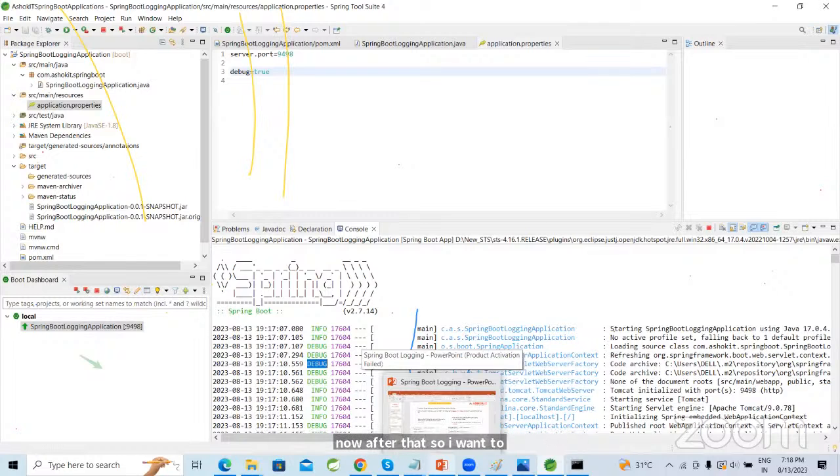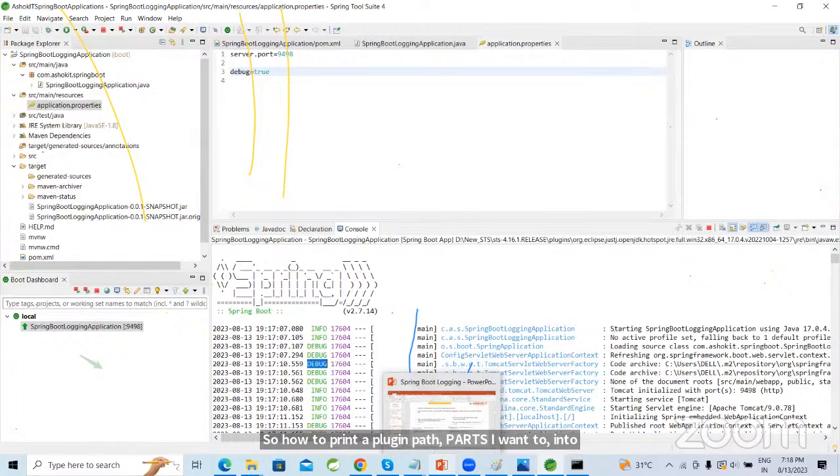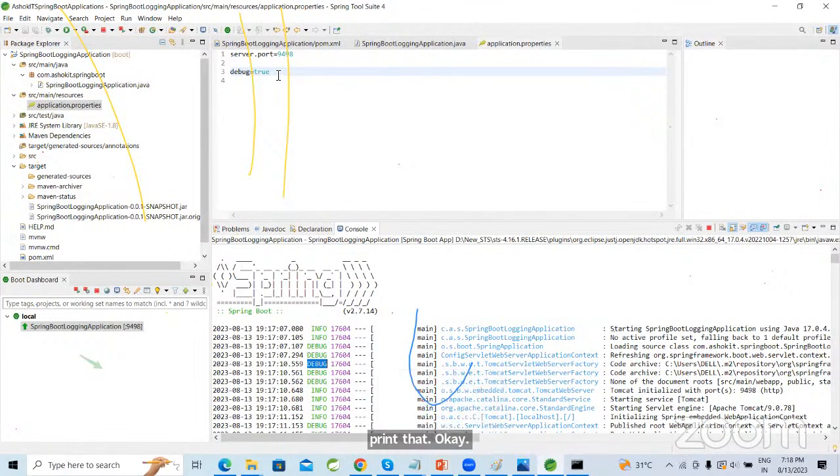set the logging path. So how to print a logging path? I want to print the log files at one location. I want to print the default log as well as my own log file name. How to print that? Okay, so next go to here, remove this debug is equals to true.